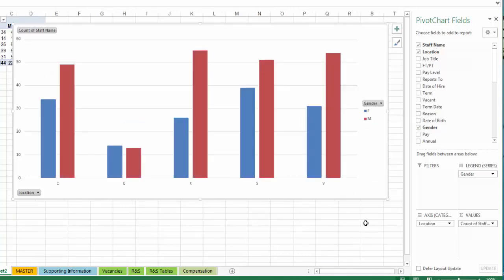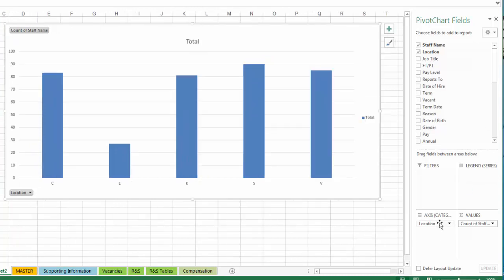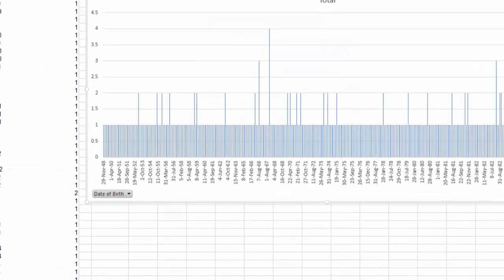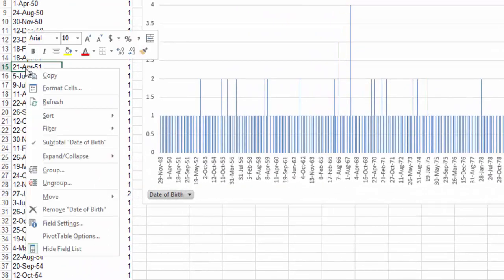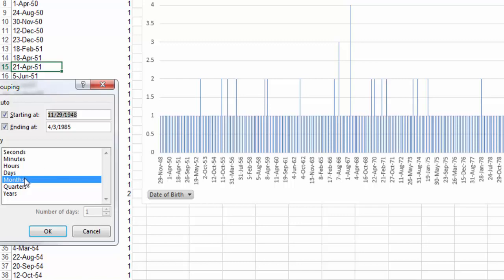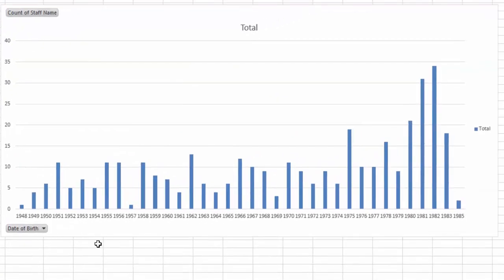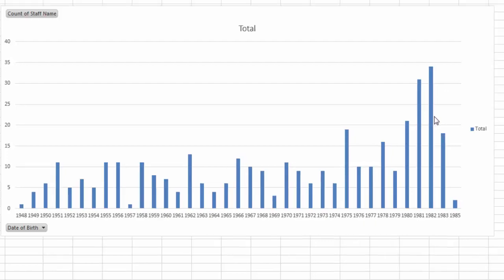There we go. Now, if you're doing something like age, you might want to put date of birth. So let's get rid of these fields. Take date of birth, put it here, and right click on a date of birth. Let's group it, and let's group it not by months but by years, and it shows you based on the year of birth what's the intake of employees. And you'll see that there's a massive push of people born in the 80s over here.